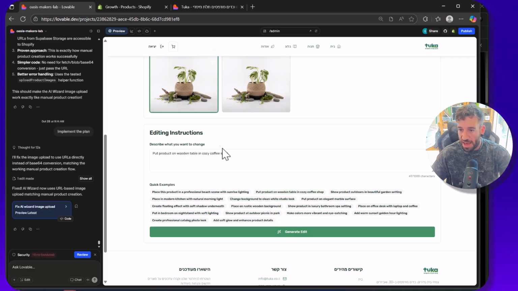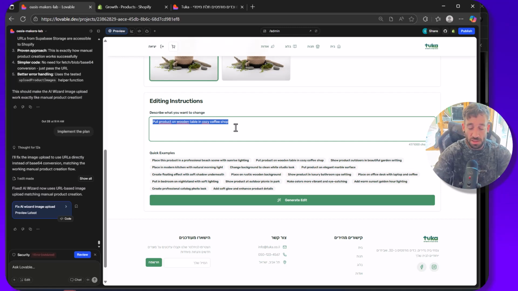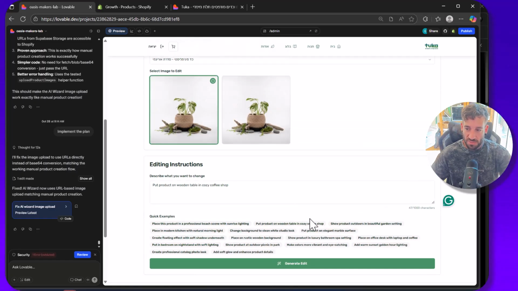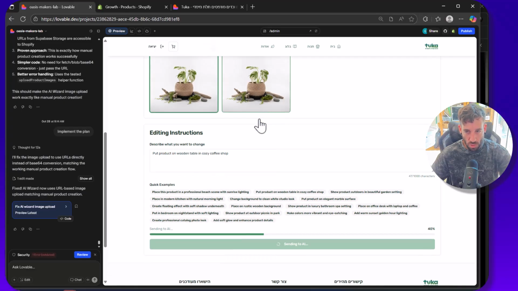I have some presets here. Let's change the product. When I click one of the quick examples, it actually types the prompts for me, so it saves some time. Let's see one of the examples. It doesn't really matter, just so you see it works.